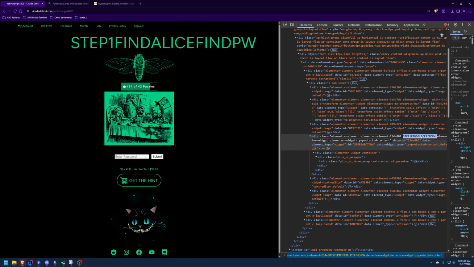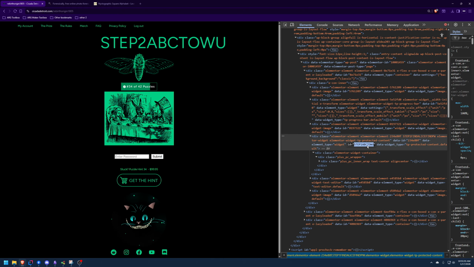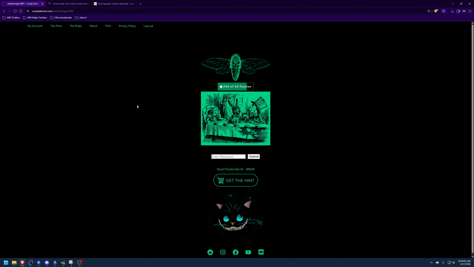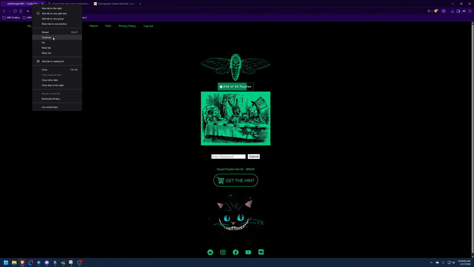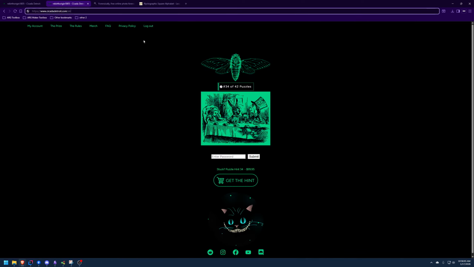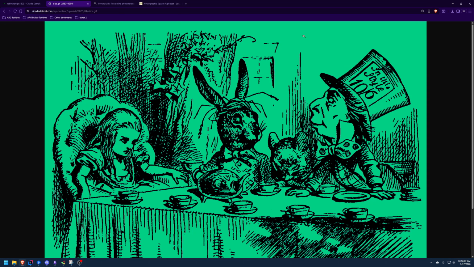Step 1, find Alice, find PW or password. Then we see step 2, ABC to WU. So, first step, find Alice, and then find a password. So, to find Alice, we simply need to go to /Alice, and we'll get a much bigger version of the image that was on the page.